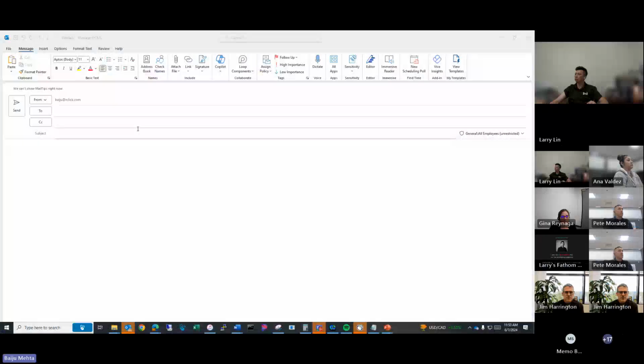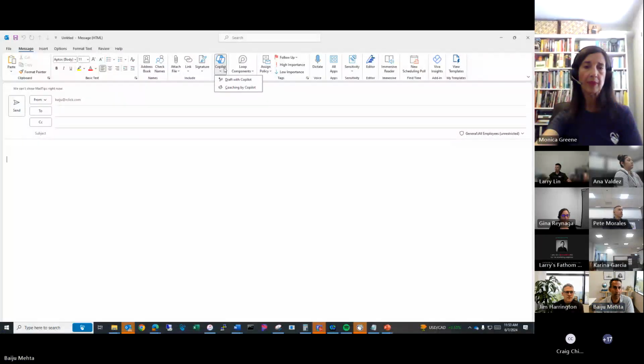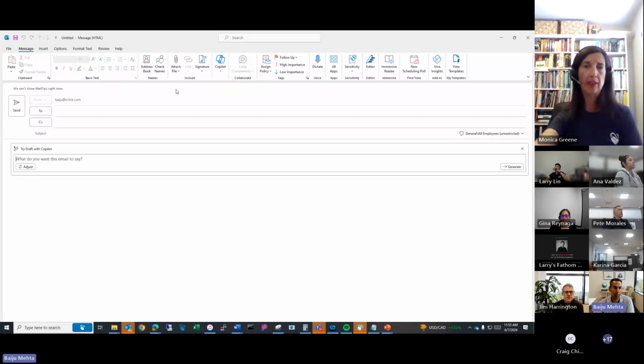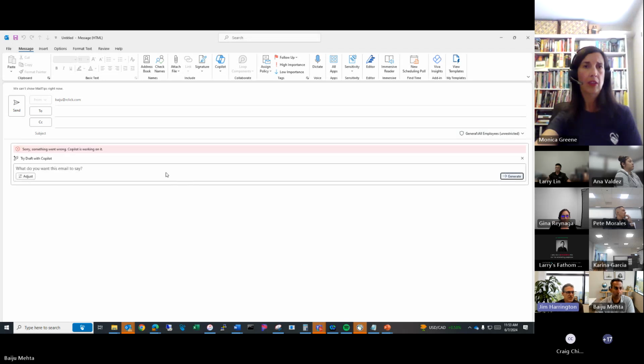The thing I see in Outlook is more for drafting emails, not for searching. You'll have a draft with Copilot. The Copilot email feature is really handy for replying. So if someone's asking you some detail, it can get you started on the reply.